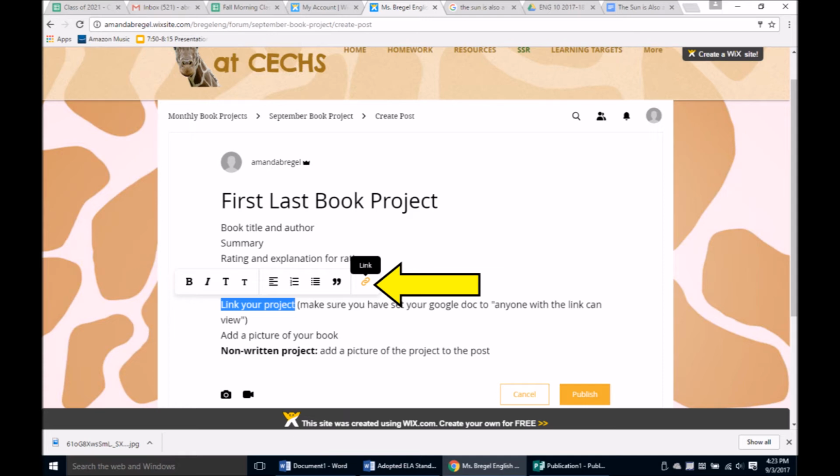To link your project, you type some words, like for example, I wrote an alternative ending. Click here to read it. And then to create the link, you highlight the words that you want to become a link. After you highlight any words in this post, a little bar will pop up.